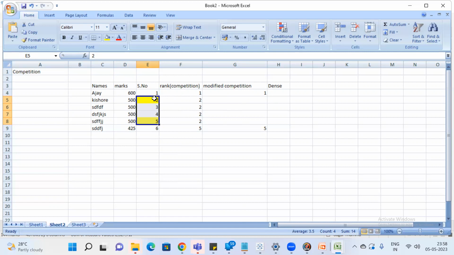I told you, the least value I have given to the rank computation. For modified computation, it is the highest value. What is that highest value you will put here? From this, you have 2, 3, 4, 5. 5 is the highest value, you will put it here. Now you got it. Yes, correct. In case of rank computation, you will take the lowest value. In case of modified computation, you will take the highest value.